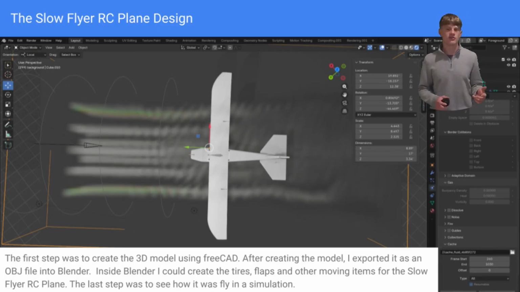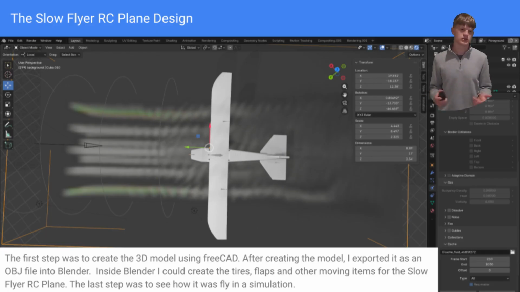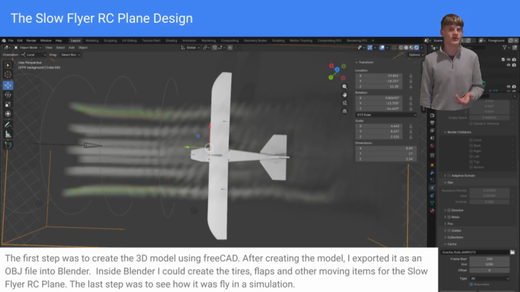The last step was to see how it would fly in a simulation, which is shown in the background. And also rigging and stuff is shown in the background, just in case you know how to do that kind of stuff and you think it's cool.